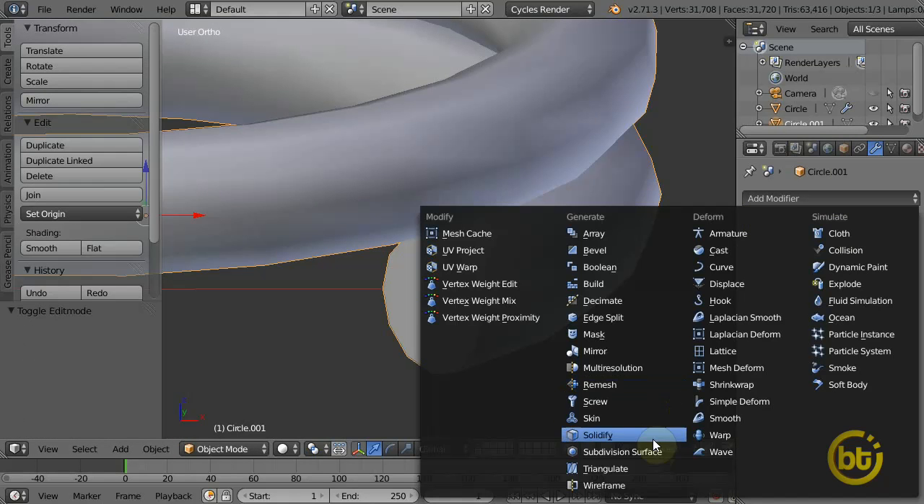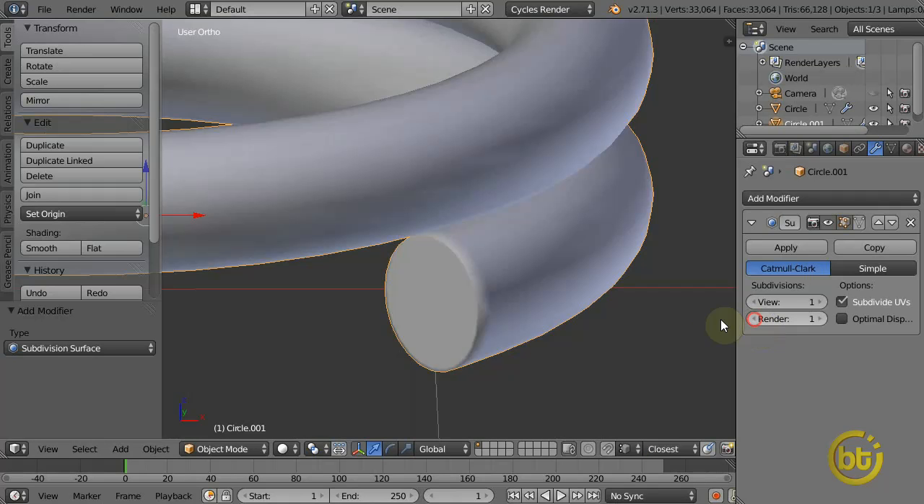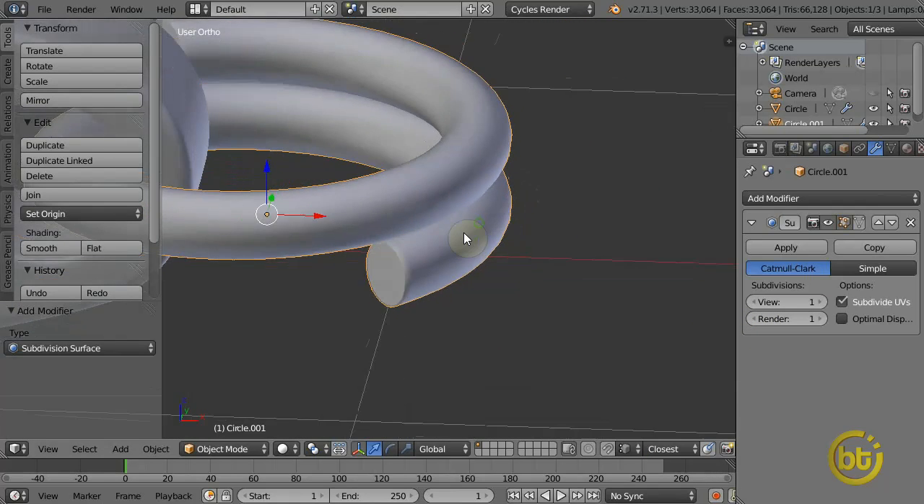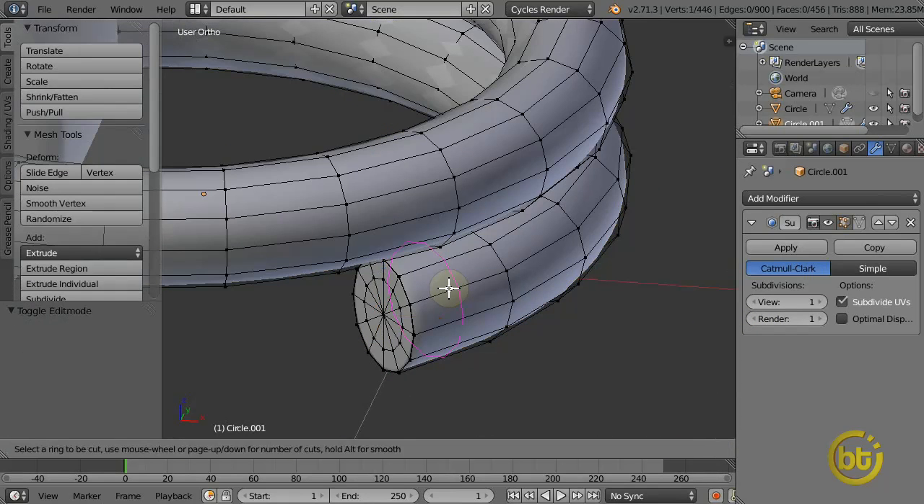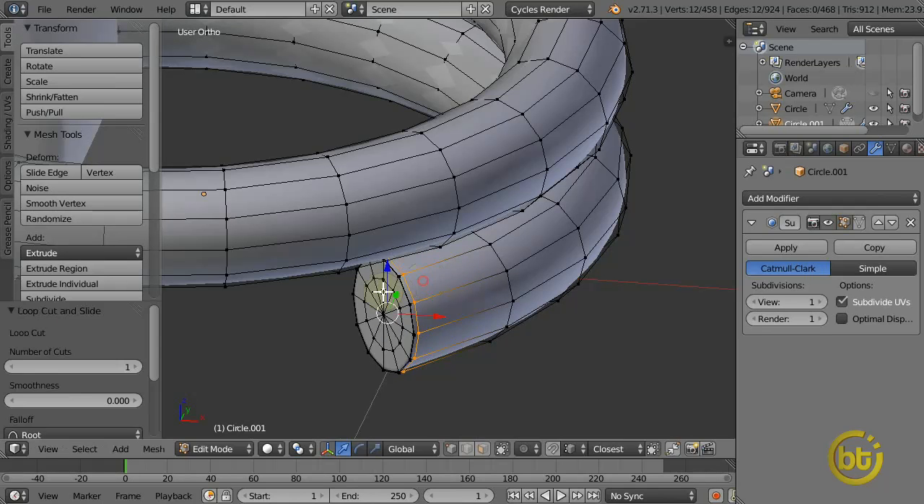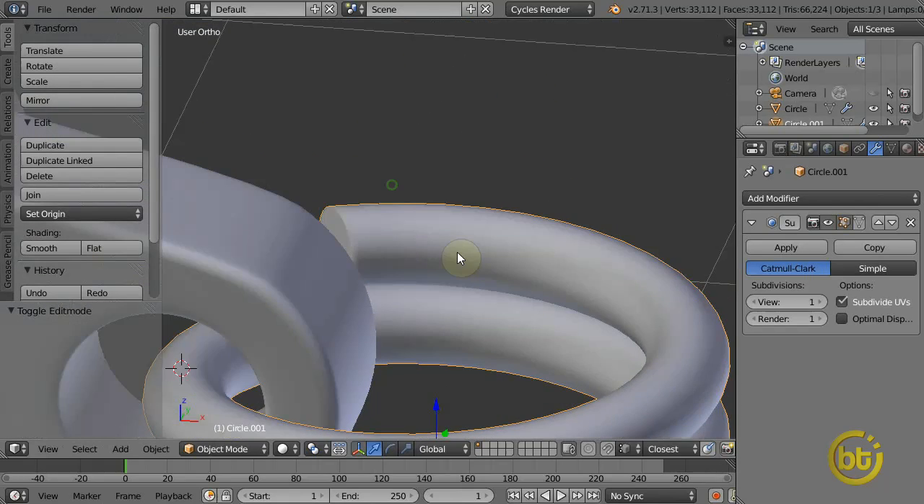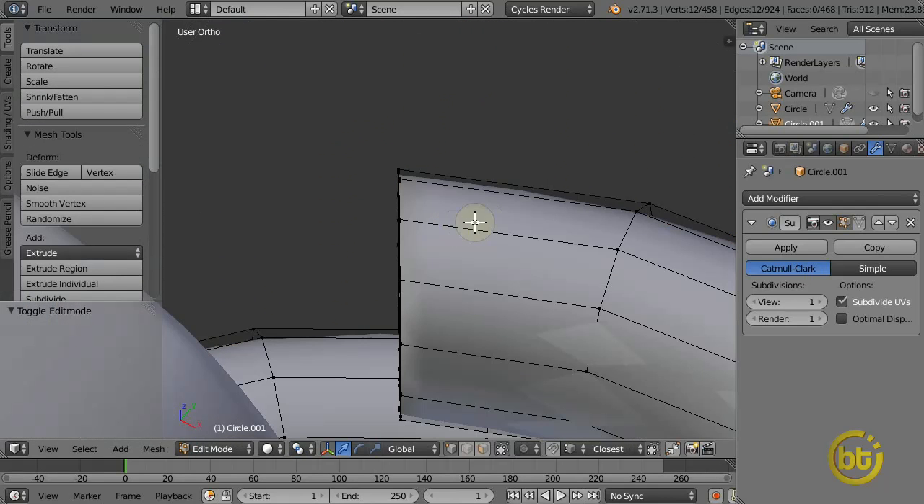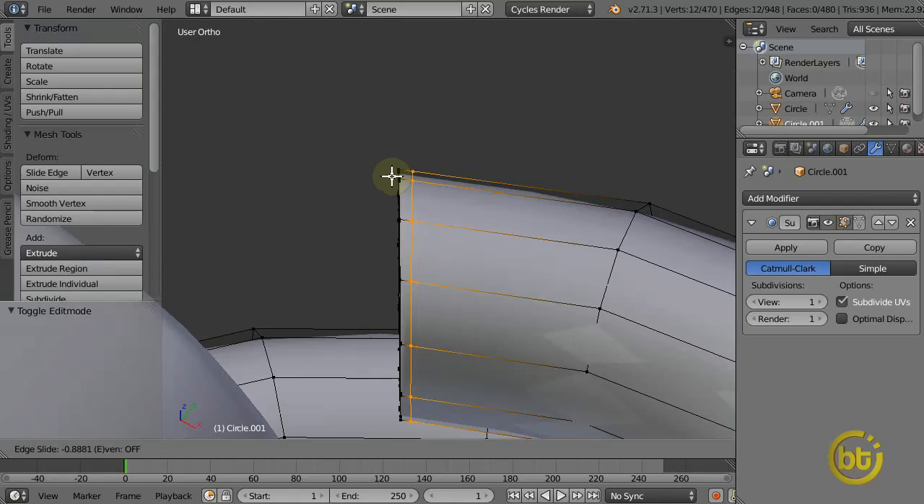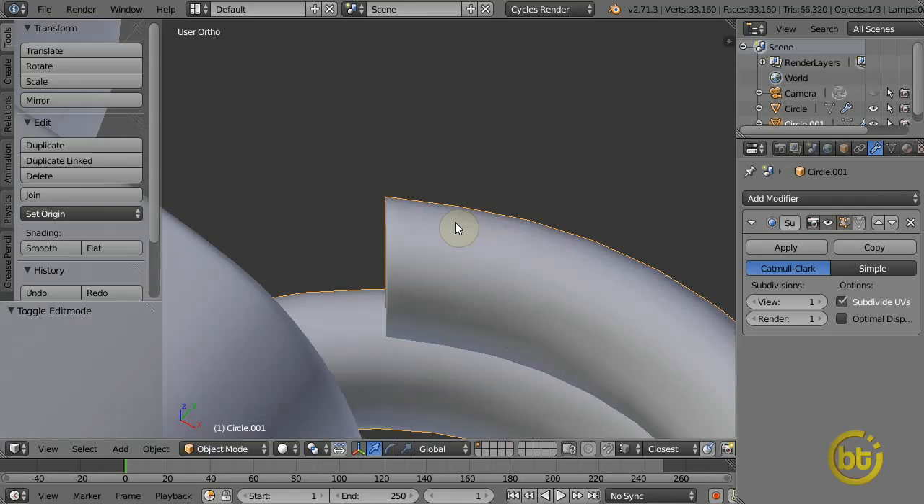Now add the subdivision surface modifier to this one. The subdivision level of 1 is enough for this one. Just add this one here, add one loop cut here to get rid of this shading there. The same way, add one loop cut here like this. Okay, fine.